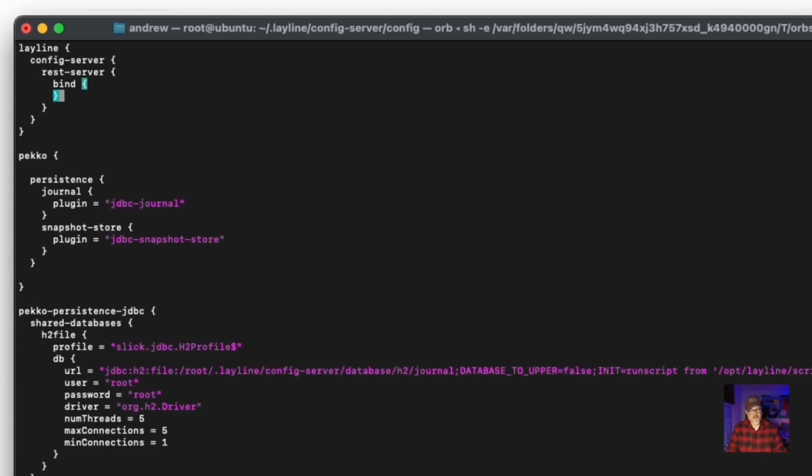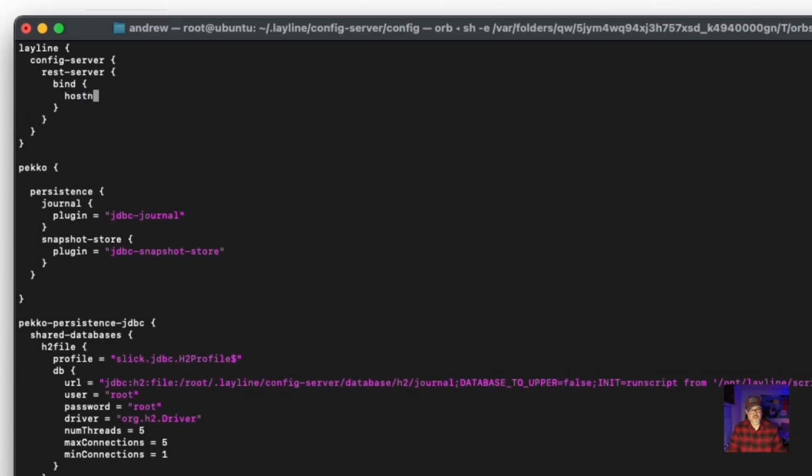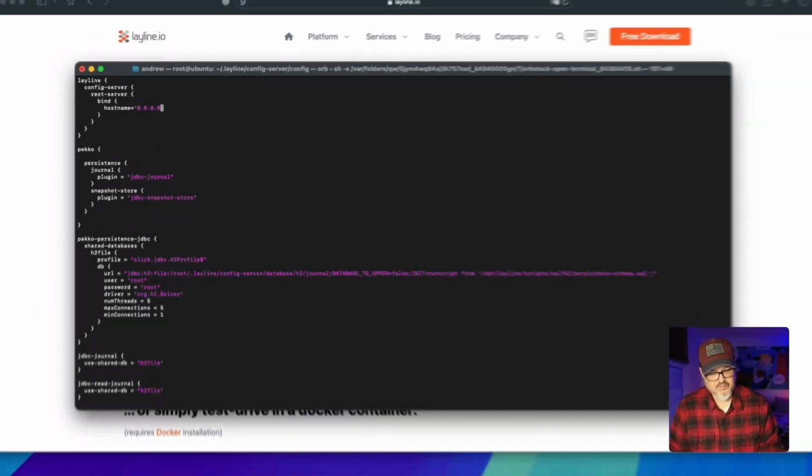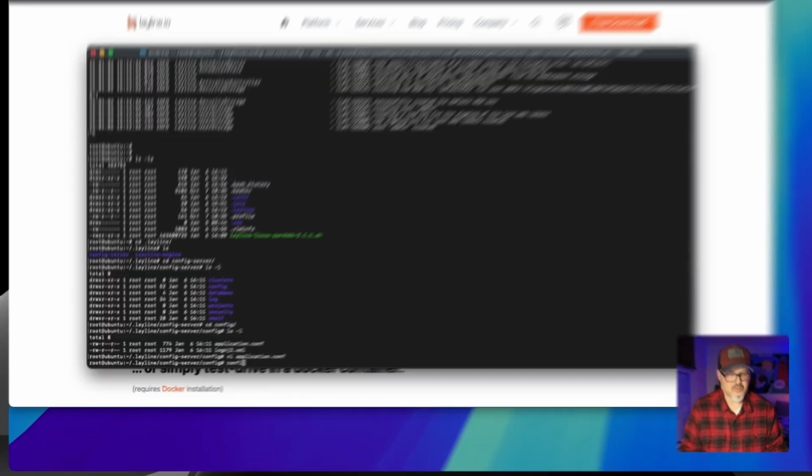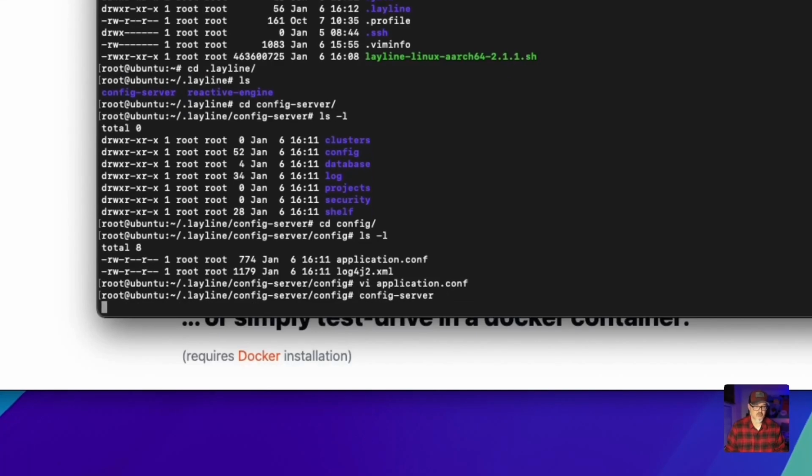And in here, we'll add a property called hostname, which equals 0.0.0.0. So what this will do is ensure that the configuration server will accept connections from outside localhost. So from another machine, for example, which is exactly what we want if we invoke the configuration center through a browser from another machine. Okay, so now let's save this, write this to disk and quit. And now let's restart the configuration server and see whether this has actually worked.